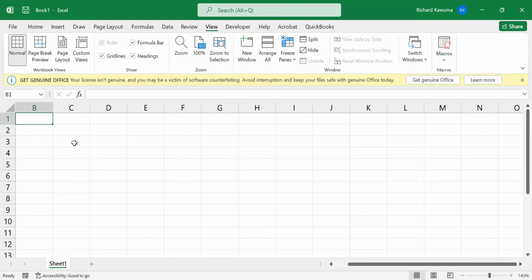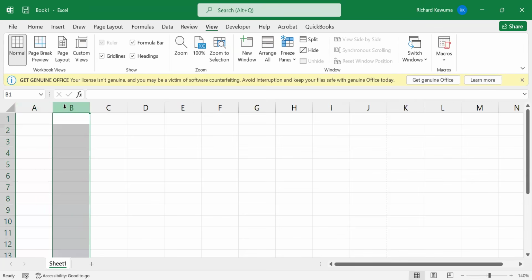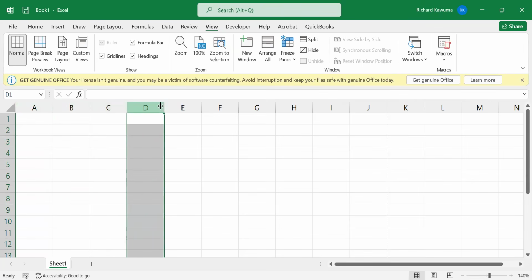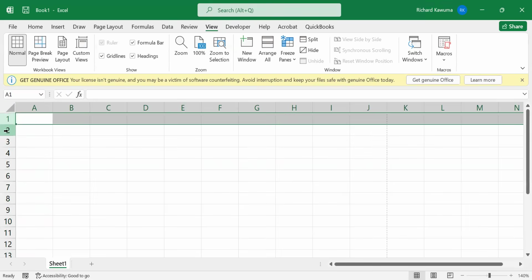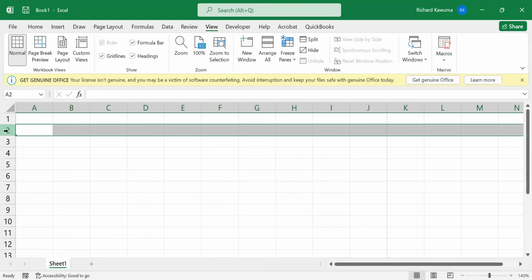When you look at Microsoft Excel, it is made of tables, and these tables are made of columns and rows. Each column has a name, and they are named according to alphabetical letters. A column runs from top to bottom. Then we have also rows. Each row has a number, is numbered. Rows move from left to right.